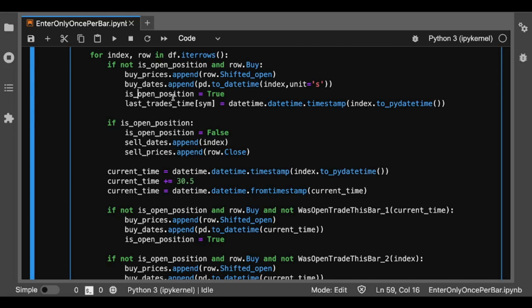Then we change the open position flag to true, and also we use the current working symbol in the dictionary like a key, and add the timestamp of the open current price to that value. So, we store it there. Then in the next block we will check if we currently have an open position.